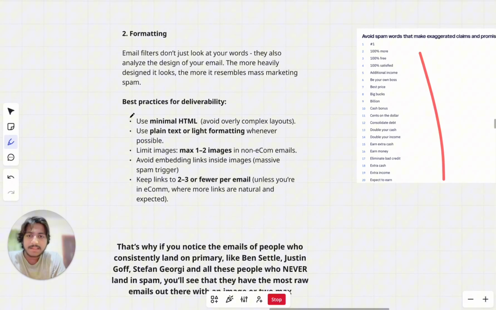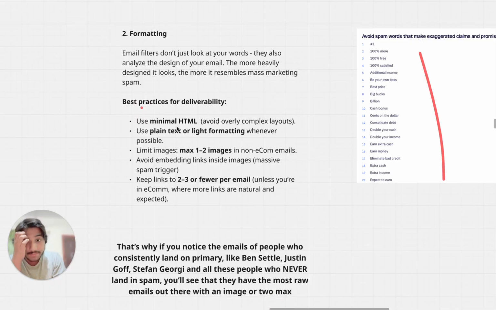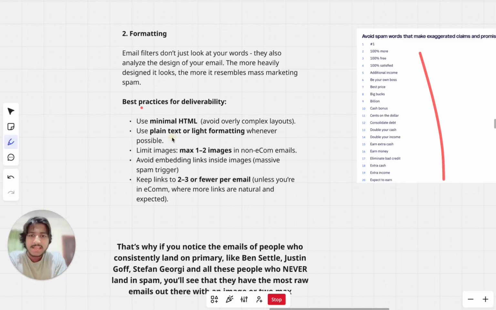So best practices for deliverability, especially in formatting and spam trigger wise, is use minimal HTML. Basically, by HTML, I mean every email is designed in HTML, even if you don't design it directly. It is indirectly designed through HTML. The images are from HTML. It's the whole HTML code, right? So what you want to do is make sure that you have as little designing as possible, and you use plain text or light formatting whenever possible.